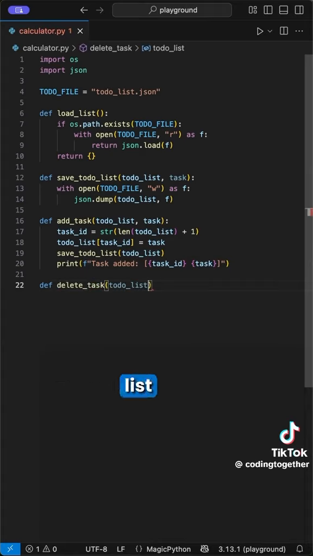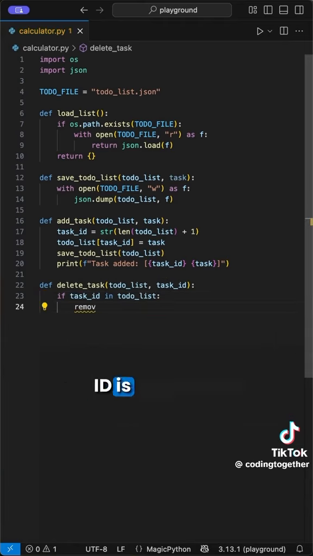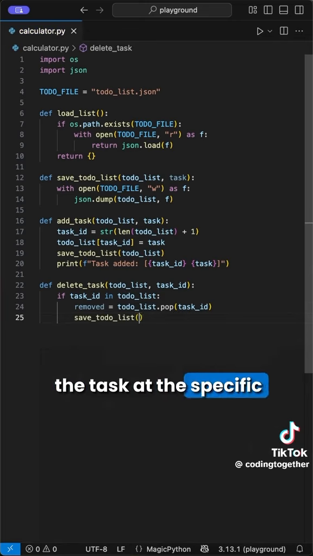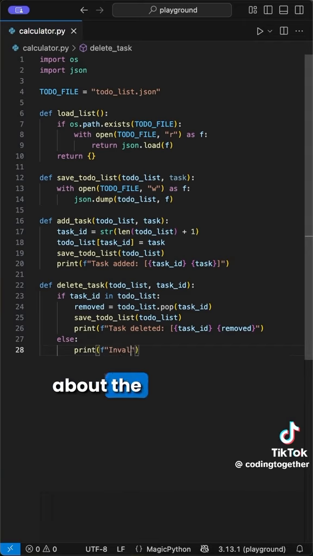Next, we handle the function to delete a task. Therefore, we grab the list and enter a task ID. In here, we add a short check if the past task ID is in the list. We use the pop function on the list to remove the task at the specific index and update the list again using the save function. Then again, a short feedback to the console about the deleted task.